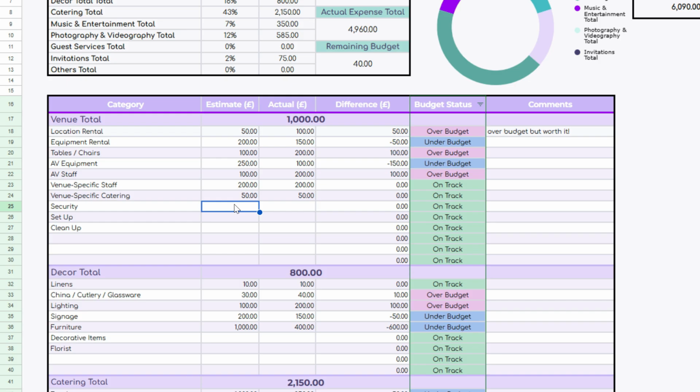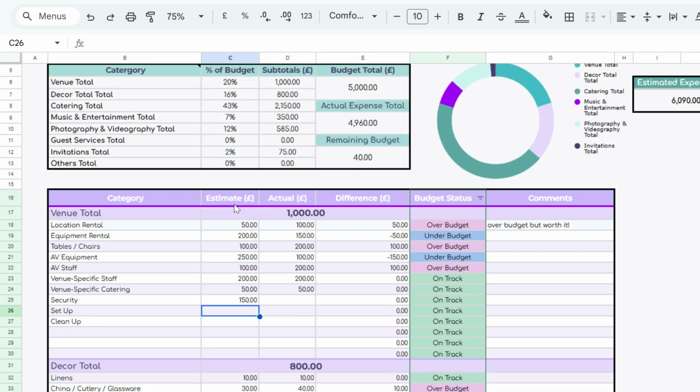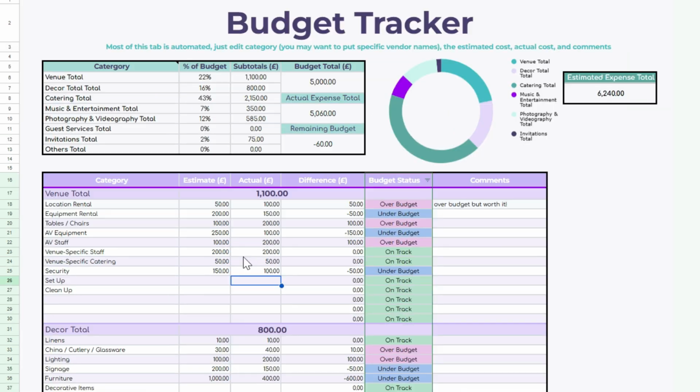So here you add the estimated total. I'm going to assume security is about £150, right? And actually, when I start negotiating with security, it goes down to £100. So now there is a -50 difference and we are under budget. So this is our budget status and it's going to track whether we're over budget for something we estimated, under budget for something we estimated, or right on track. And you can leave some comments here. This is a simple tool to use and very effective.